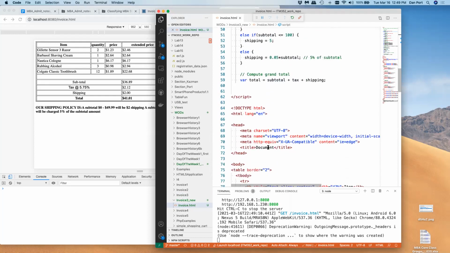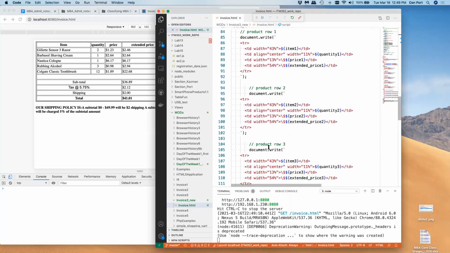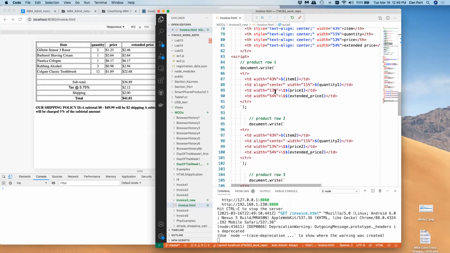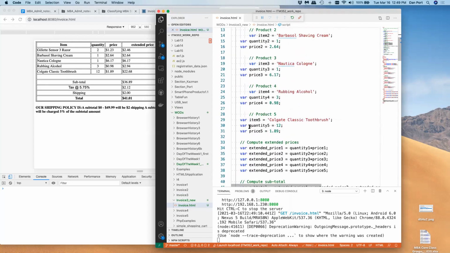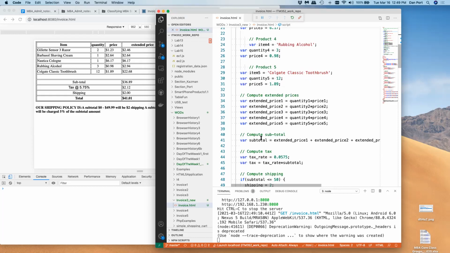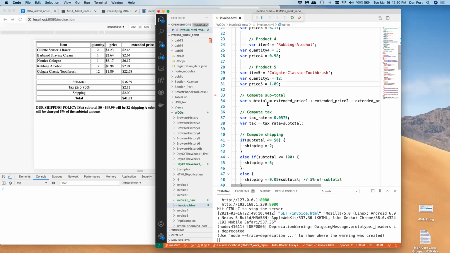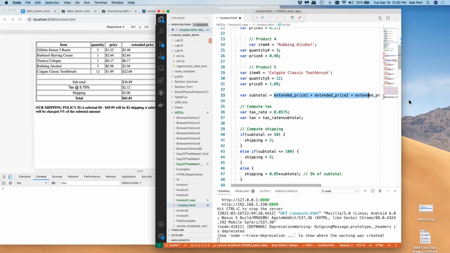So I think the issue is that I want to do the subtotal as I create the rows here. So the first thing to do is, well, it says I'm supposed to remove all this junk. No more extended prices. And I'm going to start the subtotal at 0.